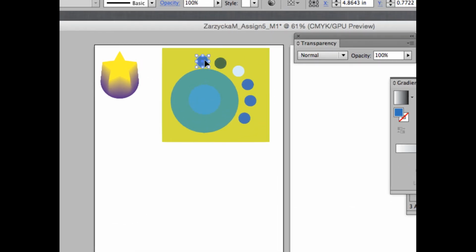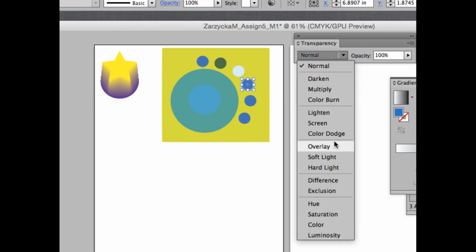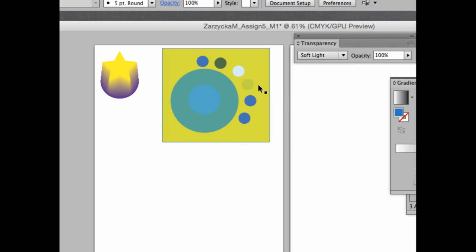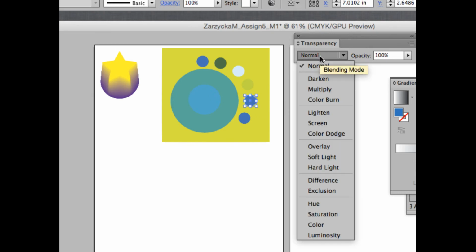So first one we didn't touch, second one we did multiply, lighten. Now you can see how that actually is doing something, right? So let's go and select the fourth circle. Let me see if I want to do overlay or soft light. Go ahead and do soft light for the fourth circle. It won't show much on the projector. It's kind of faded. Next one, normal.